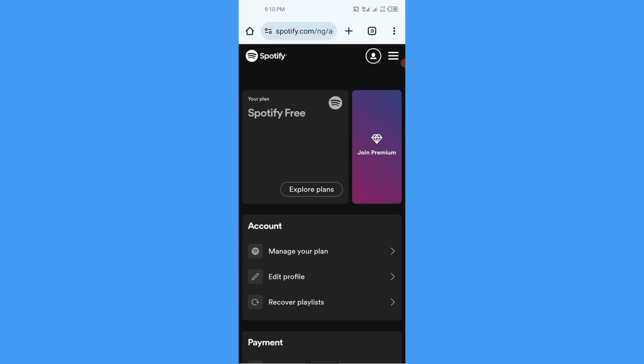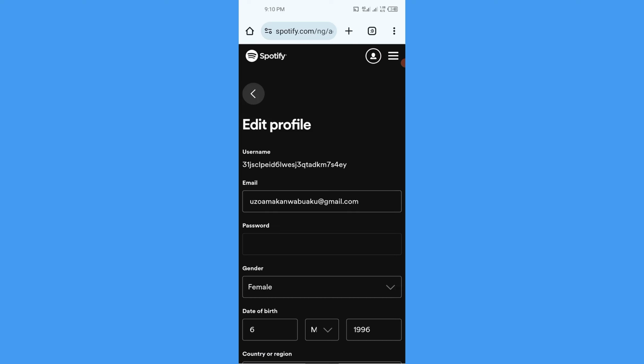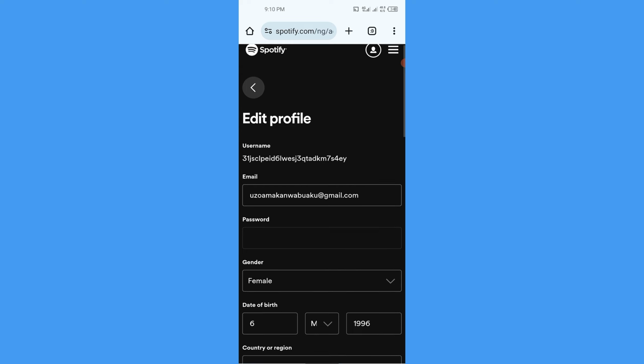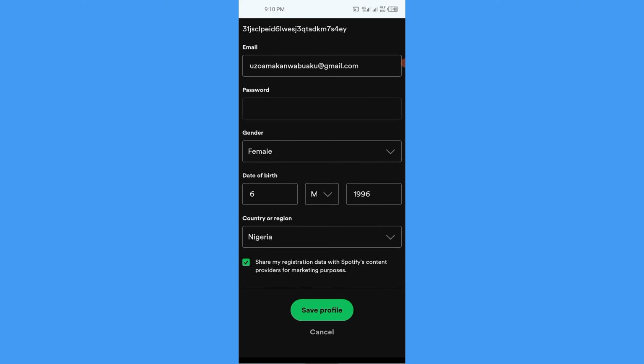Then the next thing is, if you are abroad already and you wish to still use your Spotify account, what you just have to do is simple. Tap on your profile, it will bring you to this step. After opening your app, tap on this edit profile here, the way I just did now. Okay, all my details are there.